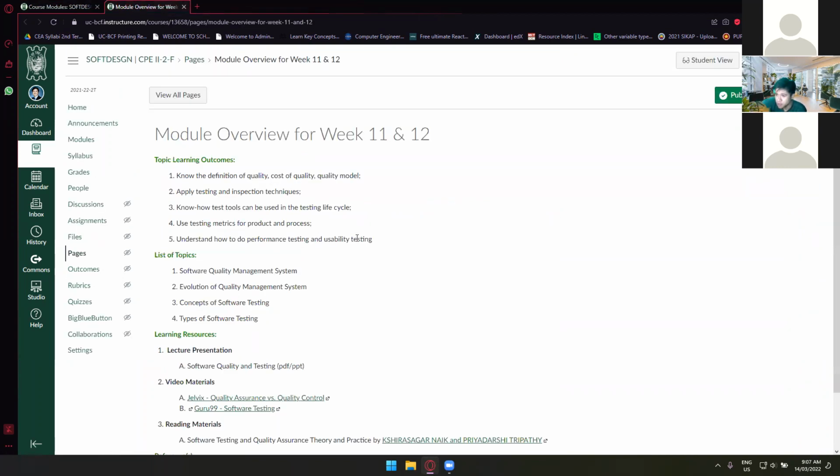So as usual, you will see here the topic learning outcomes. In here, of course, you'll know the definition of quality, cause of quality, and then quality model. Apply testing and inspection techniques. Know how test tools can be used in the testing life cycle, and then use testing metrics for product and process, and then understand how to do performance testing and usability testing.